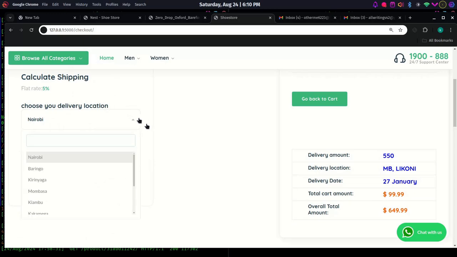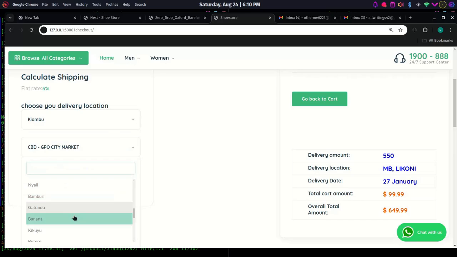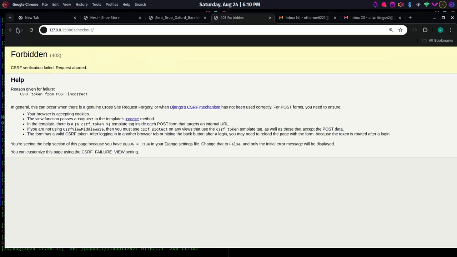In this case, assuming it's something like Kiabu region, and then I'm going to deliver at Banana, so they get the delivery fee. I have implemented this type of system. They get the delivery fee, and then the expected date. I'm going to show you how to do this when they click on save changes.